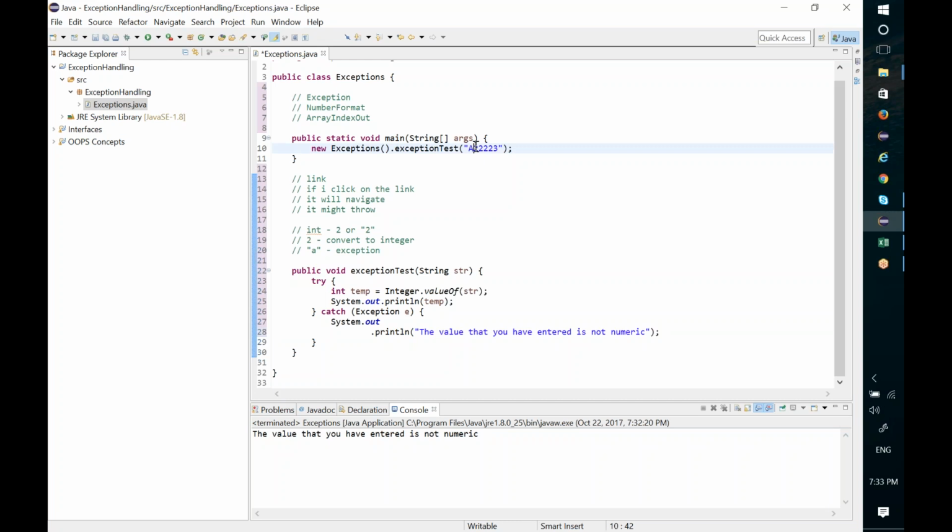So for example, now you change this and run it. If you're passing a normal scenario, you don't get any exception. If you're just passing a number, it just prints here. See, this line of code got executed.